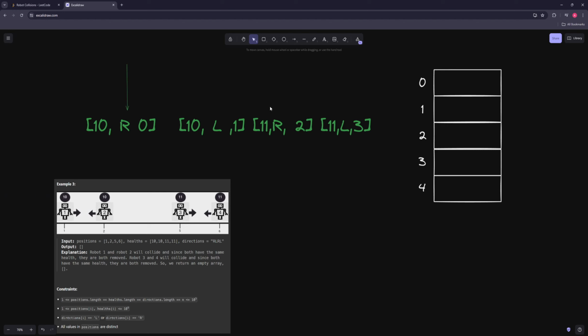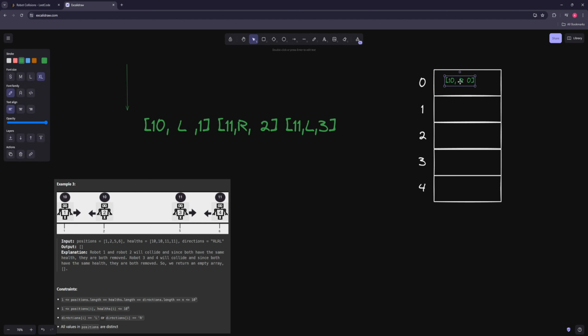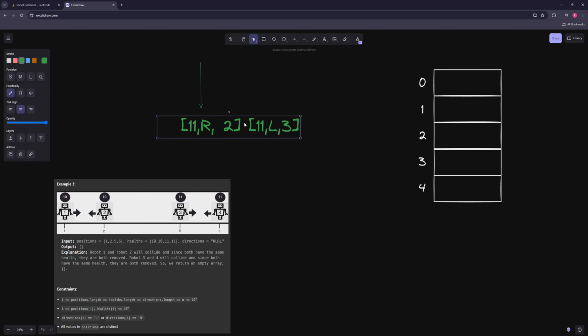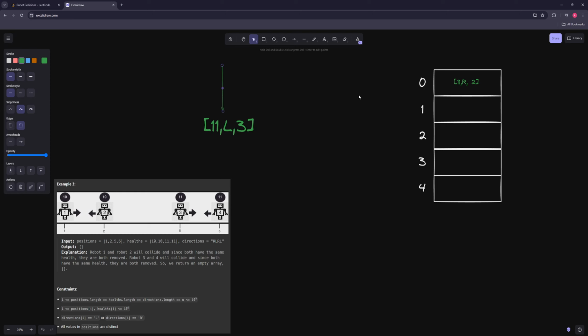Okay, so here we have nothing in our stack, so we just throw this guy in the stack. Right. Then here we have a left and we have a right, so there's a collision. Their health is the same, so they both die. So this is dead, this is dead. We go to the next one. Nothing in the stack, we put it in. Then here their health is the same, so they both die, and there's a collision. So you just return nothing.